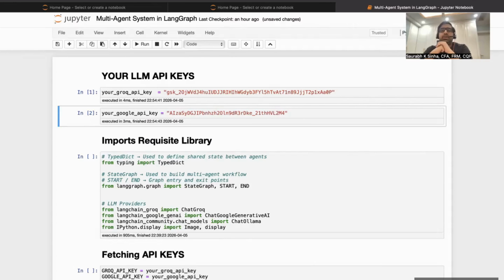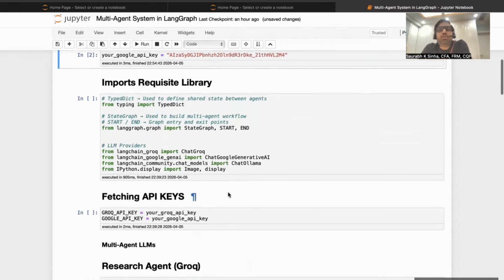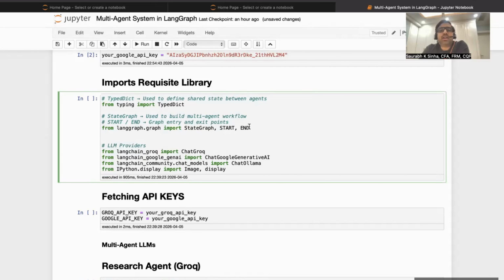Perfect. Step two. What is step two? Step two is to import required libraries. This is an important step, to import your required libraries. From typing, import TypedDict. From langgraph.graph, import StateGraph, START and END. From langchain_groq, import ChatGroq. From langchain_google_genai, import ChatGoogleGenerativeAI. From langchain_community.chat_models, import ChatOllama.